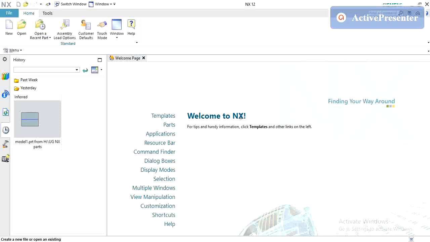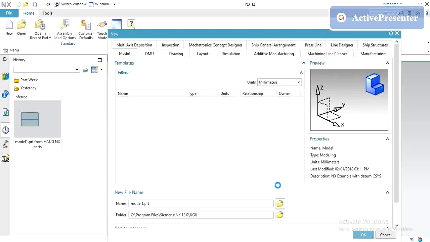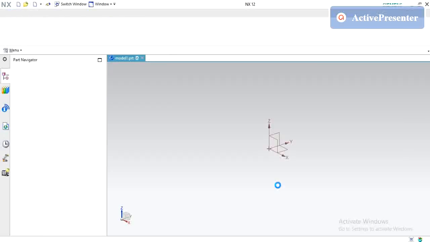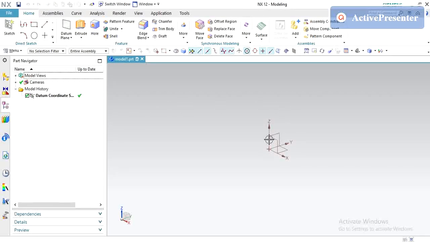Hi friends, in this video we are going to see the basic sketches in UGNX. So first I am clicking new. In new I am selecting model. Once you enter the part workbench, you will have this default datum coordinate system.